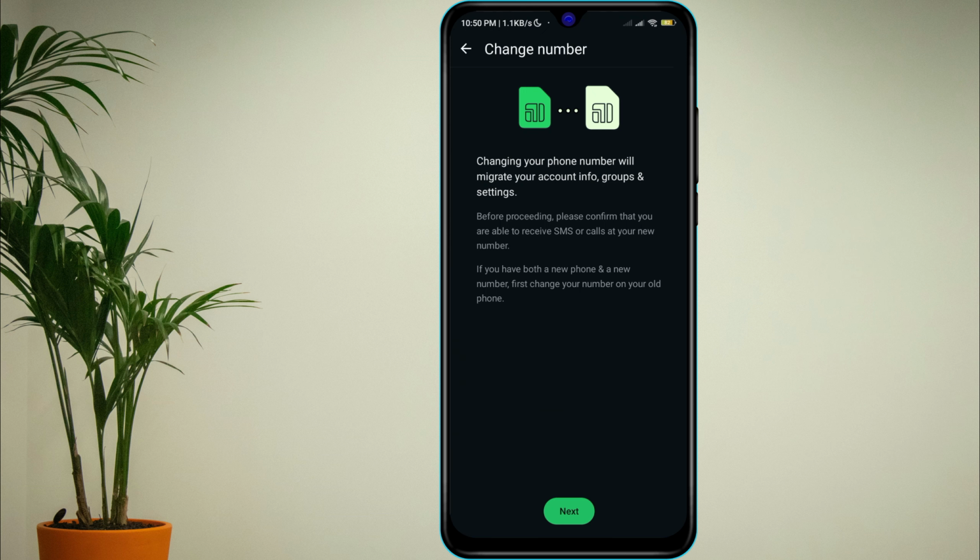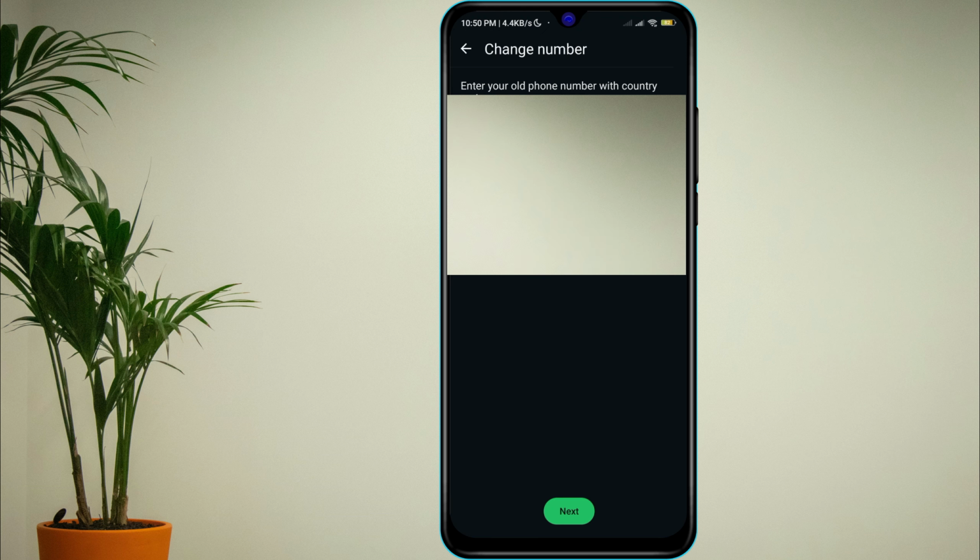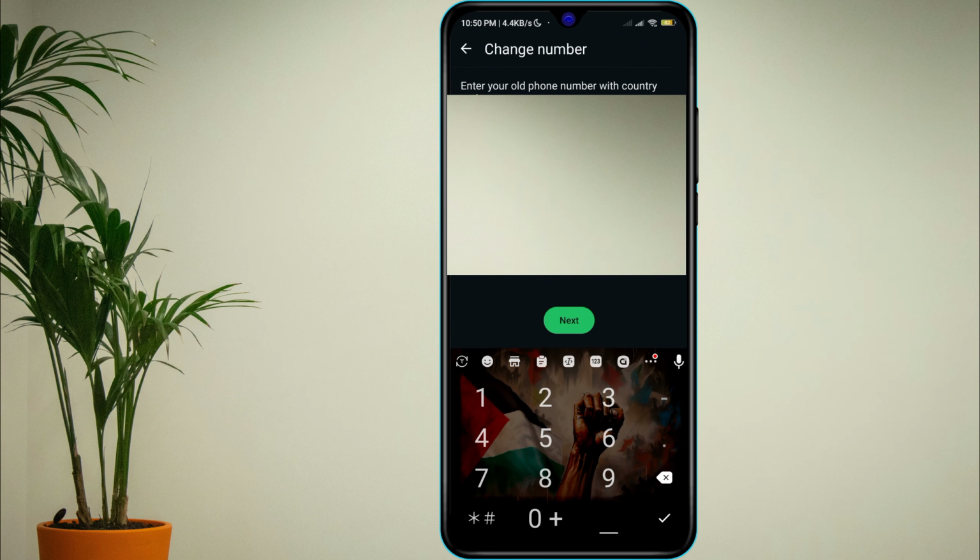Tap Next to continue. Now enter your old phone number and your new phone number, both with the correct country code. After entering the numbers, tap Next.